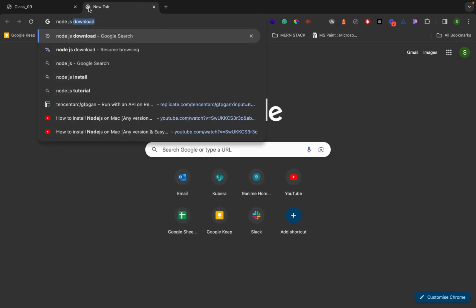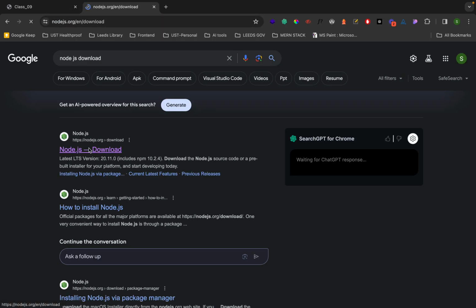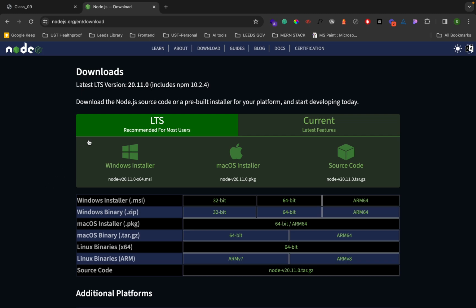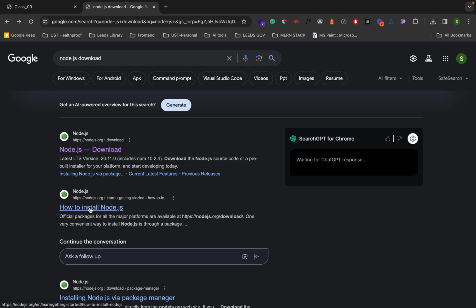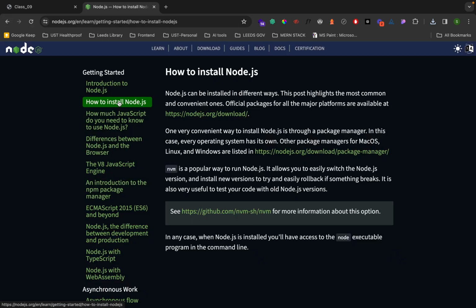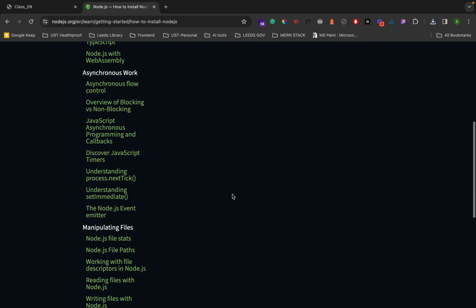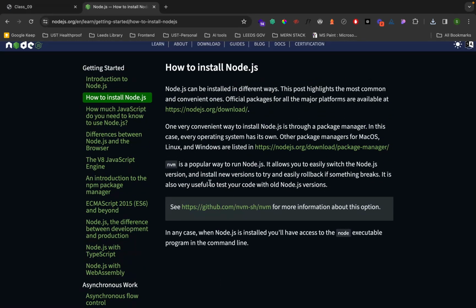So Google it and go to Node.js. You can see it in the first result. If you have a Windows machine, or Mac, you can select Windows or Mac as you need. It will be downloaded, but make sure to download the latest version. If you want to check the latest version and everything, you can check here. These are the things: introduction, how to install Node.js, everything in a step-by-step procedure.